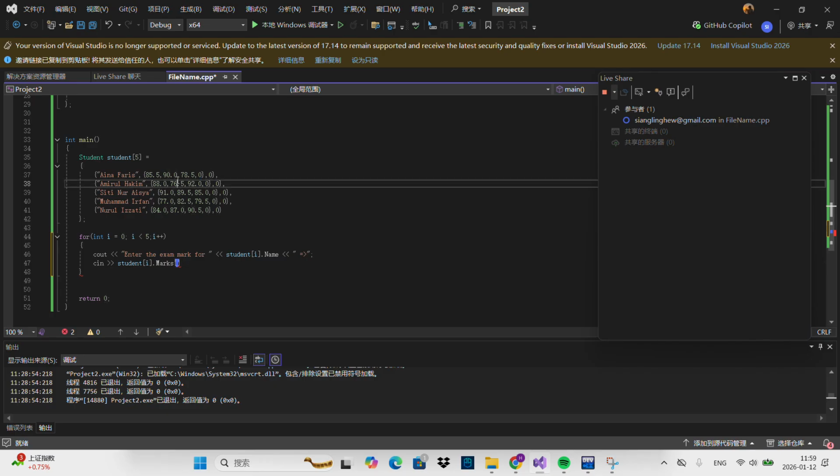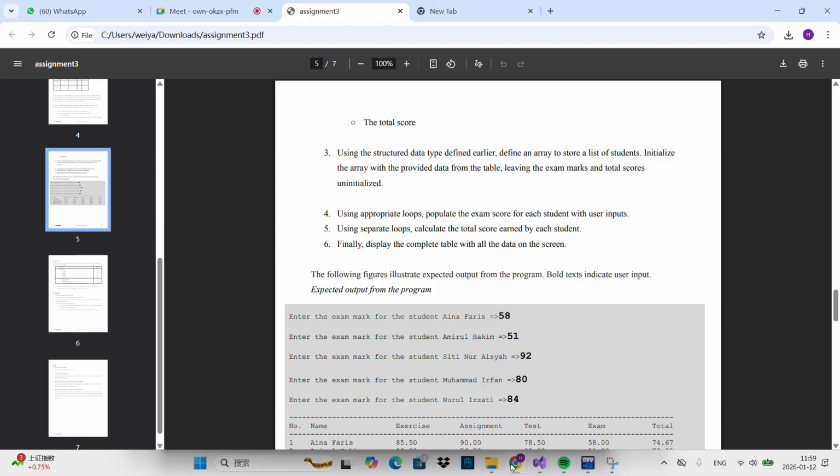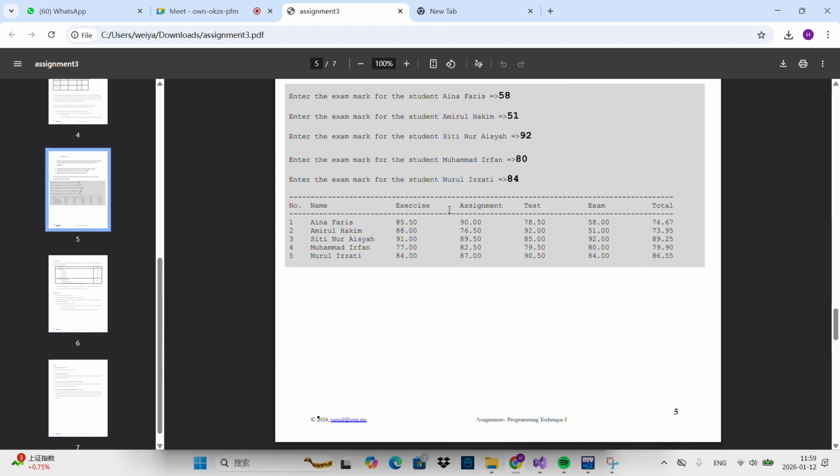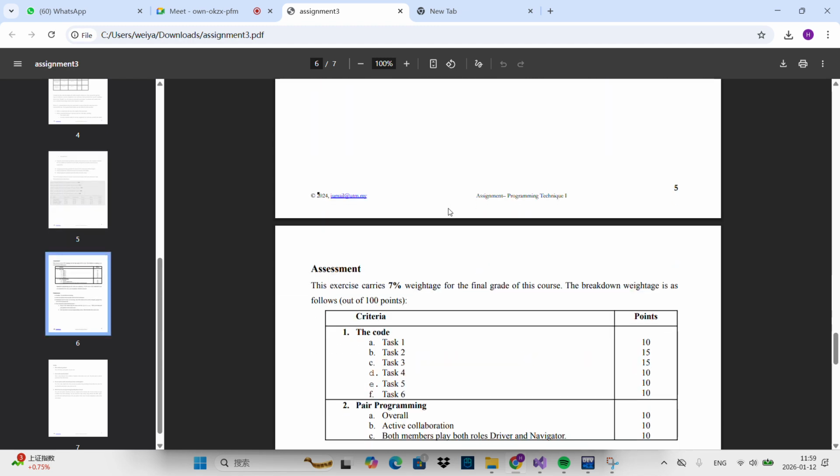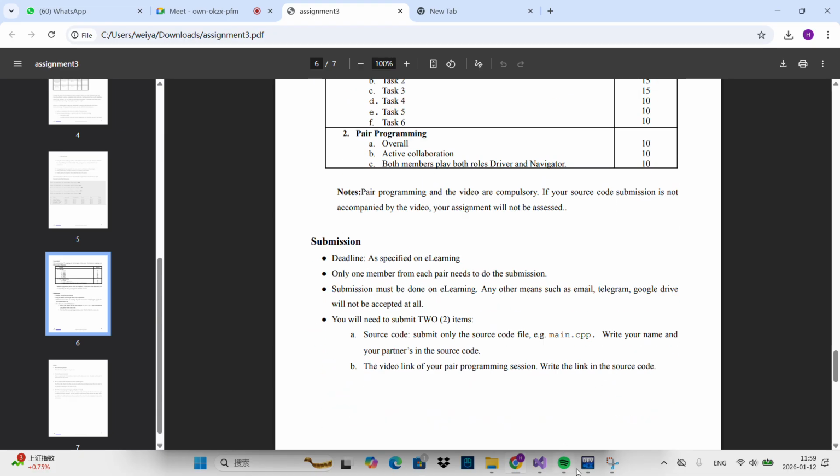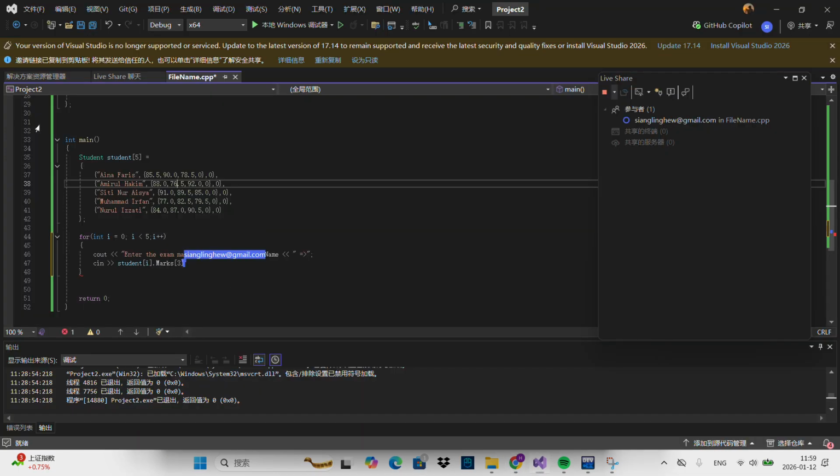You see, let me check. One, two, three, four. It's four in the value, but we need to enter the mark for the exam, right? So exam is the fourth one. So with the logic of array 0, 1, 2, 3, I think it's three. Okay. Then close. Okay. Next.